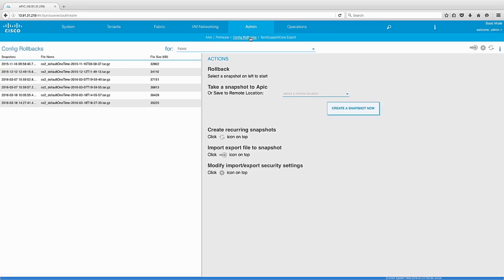Now the config rollbacks or checkpoints isn't something that's necessarily new in a Nexus device. We actually have had those in the Nexus 7000 and 5000 and 6000 product line. But in this case, I actually can snapshot my entire network at once. So you can see right now, these are the config rollbacks for my entire fabric. So my fabric could be 4 devices, it could be 20 devices, and I can take a point-in-time snapshot of the configuration at any time.